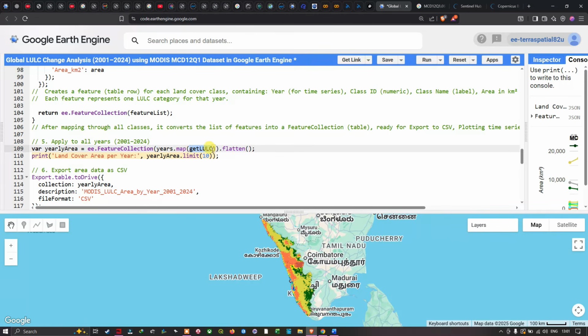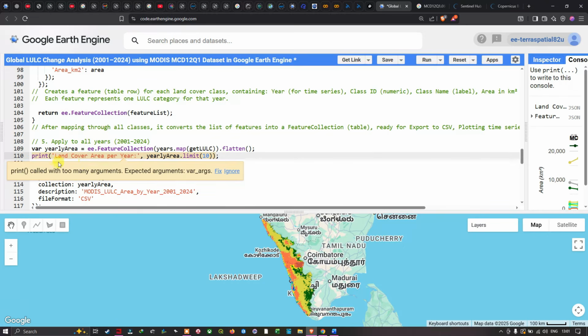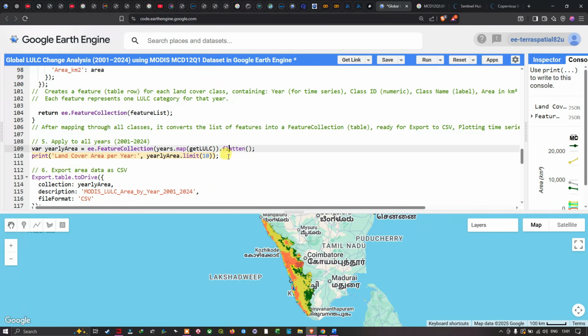And lastly, to visualize it, we're going to mention print land cover area per year and yearlyArea dot limit 10. So we're going to limit the result up to 10 here. So now let us run this code and visualize the result. Let us take a look at the result here.